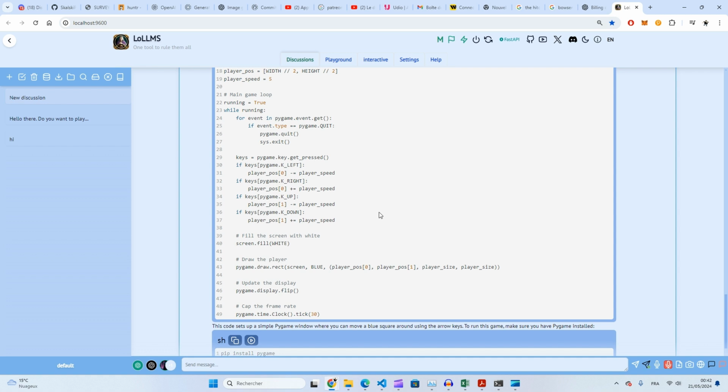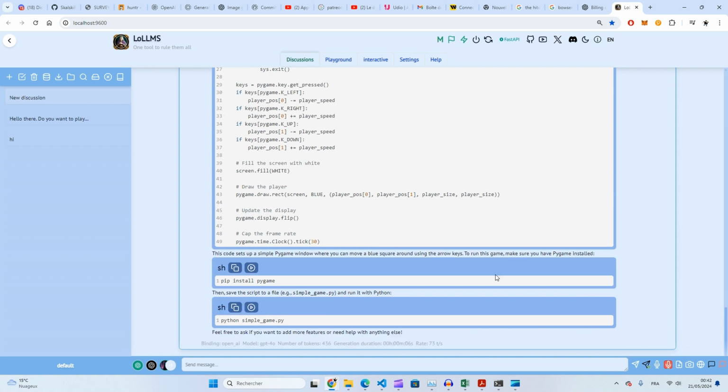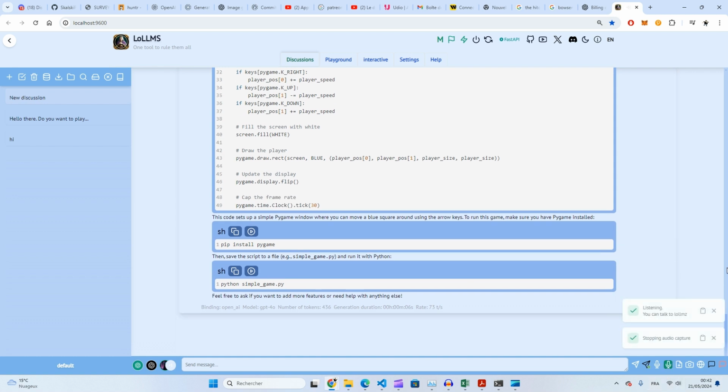This code sets up a simple Pygame window where you can move a blue square around using the arrow keys. To run this game, make sure you have Pygame installed, pip install pygame. Then, save the script to a file, e.g. simplegame.py, and run it with Python, python simplegame.py. Feel free to ask if you want to add more features or need help with anything else.